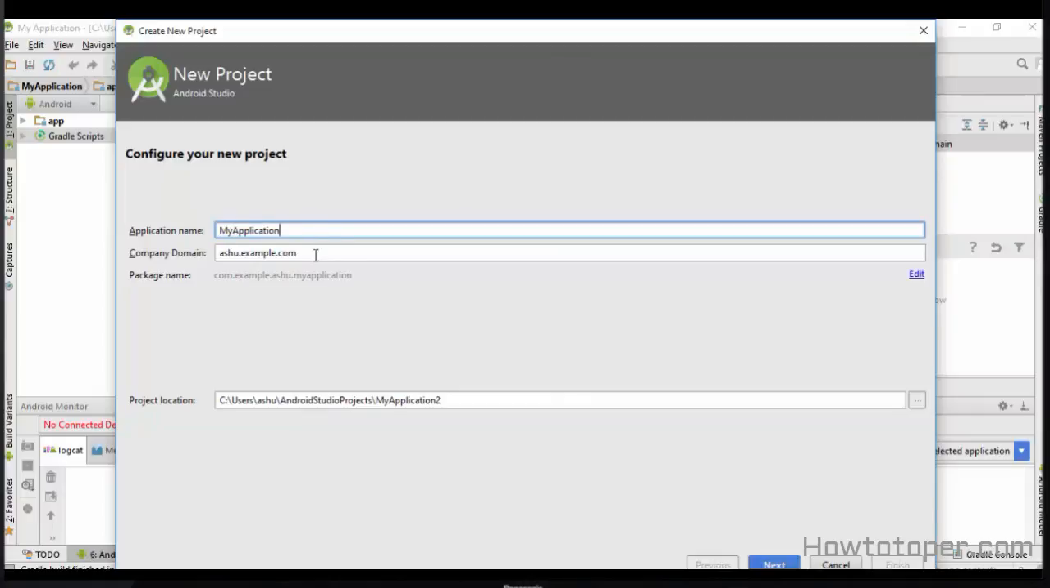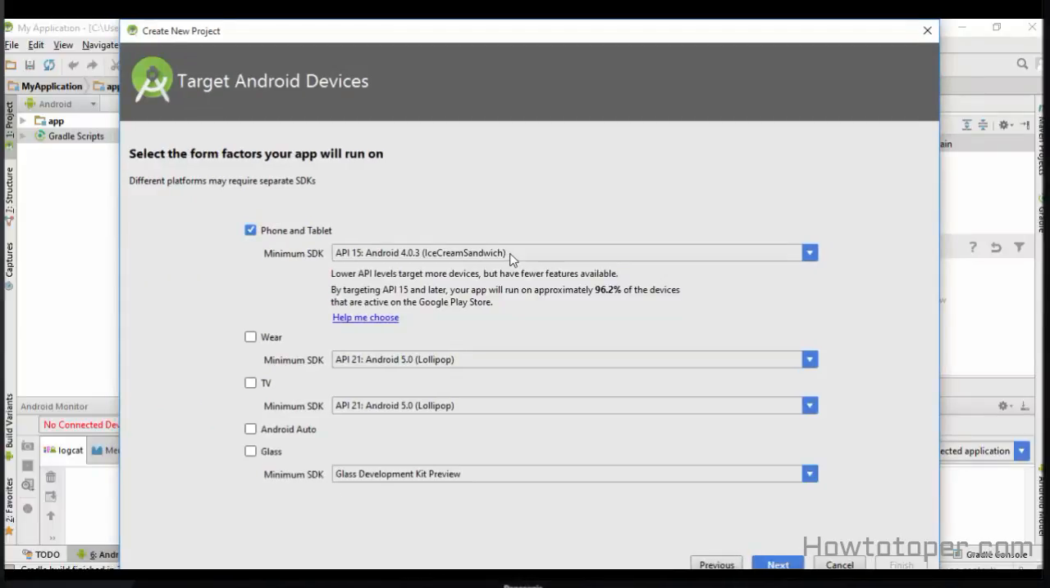Once you have typed the application name, the next thing to fill up is the company domain name. In this case you would mention the domain name of your website, but as we don't have any domains, we could type in anything. The main purpose of this domain is to uniquely identify your app in the Play Store. For example, if you have multiple applications named my application, the two applications would be distinguished based upon the company domain name. So let's name it application.example.com.